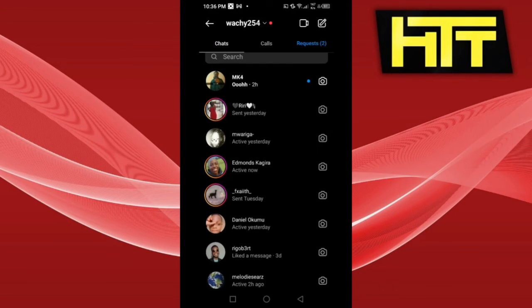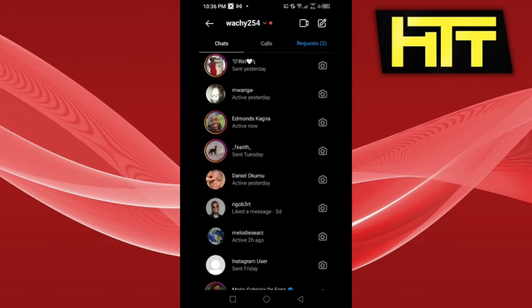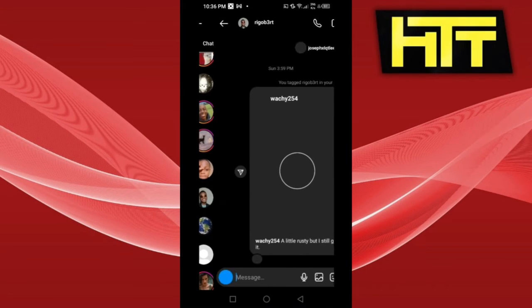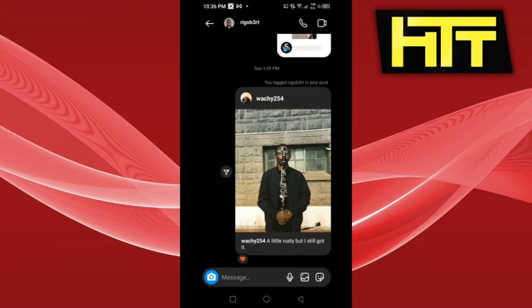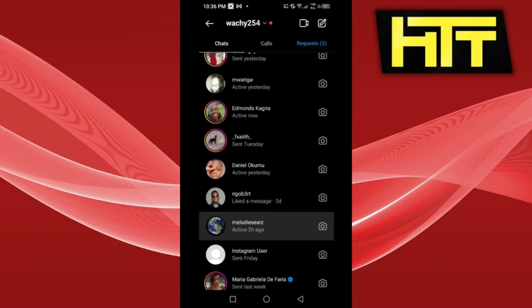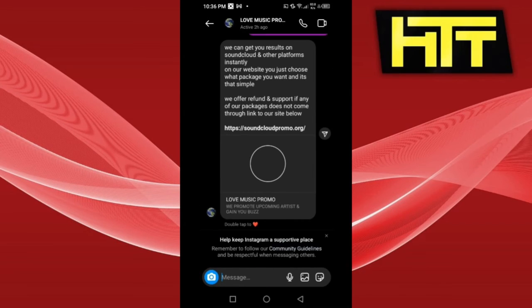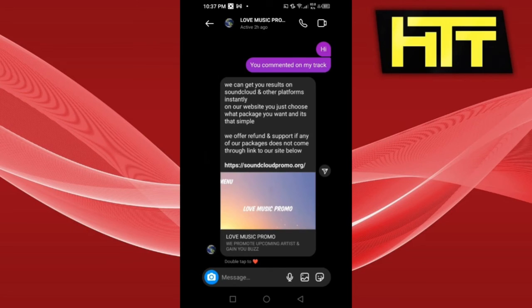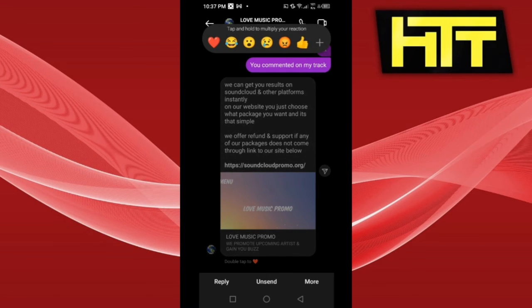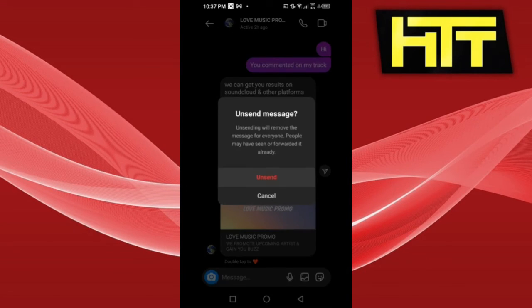And go ahead to your Instagram on Android, and I'm going to find the text, and all I have to do is hold on the text, click on the text. Remember that you cannot delete text that you have not sent.